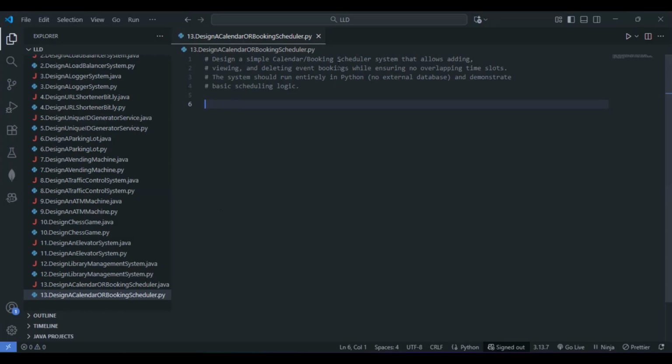Design a simple calendar or booking scheduler system that allows adding, viewing, and deleting event bookings while ensuring no overlapping time slots. Let me read this out loud, just listen to this carefully. The system should run entirely in Python, with no external database, and demonstrate basic scheduling logic. So this is the question.